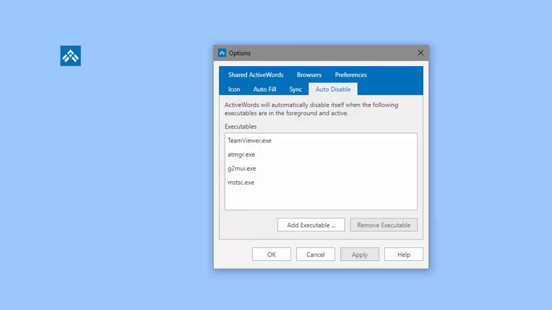Accordingly, the default programs defined in the Auto Disable tab are remote access programs. You can define other programs using the Options dialog. You will want to remove a defined remote access program if ActiveWords is not installed on your remote host and you want to use your local ActiveWords installation to interact with the remote host.